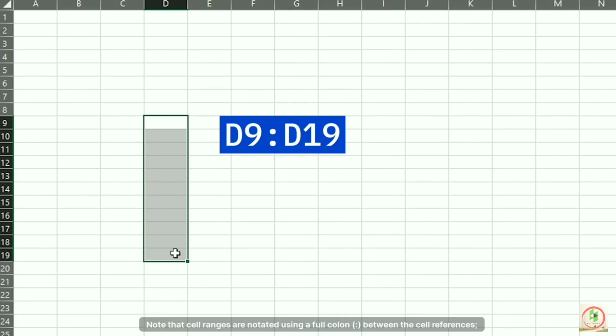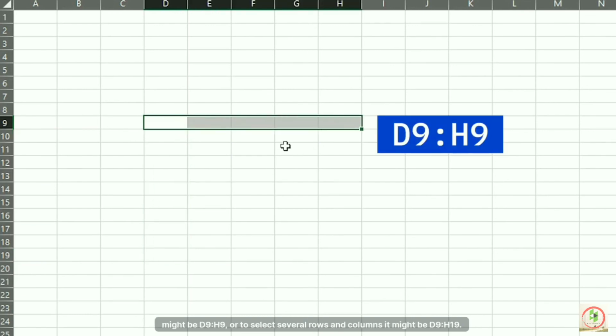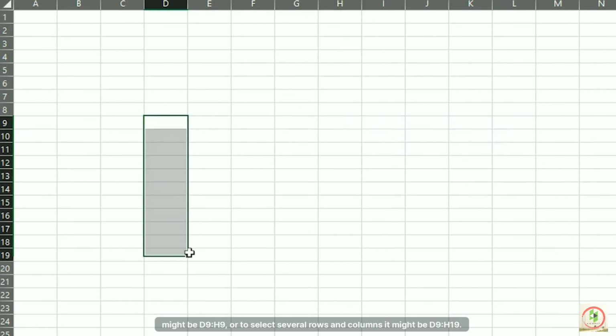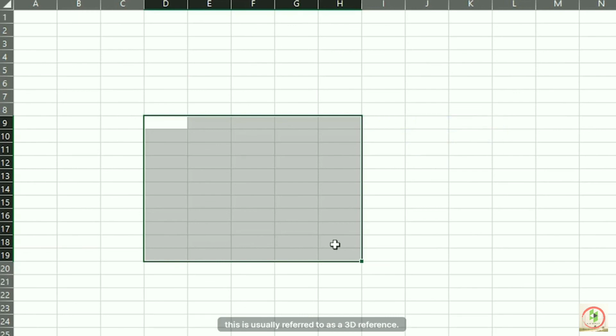Note that cell ranges are notated using a colon between the cell references. So in this example, it would be D9:D19. Or to specify a few cells in the same row, it might be D9:H9. Or to select several rows and columns, it might be D9:H19. We will see this notation in use later in the course when we start looking at calculations and formulas. These cell ranges could even be a reference point to cells contained on another worksheet. This is usually referred to as a 3D reference.